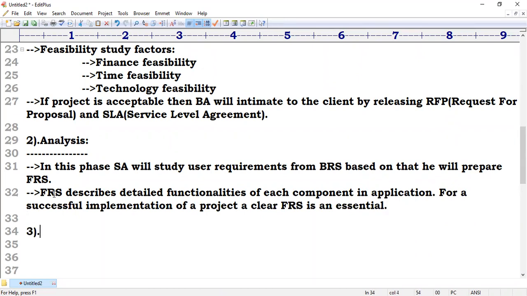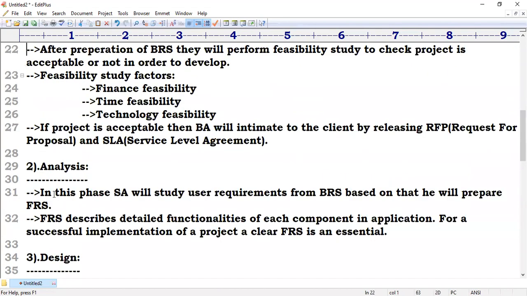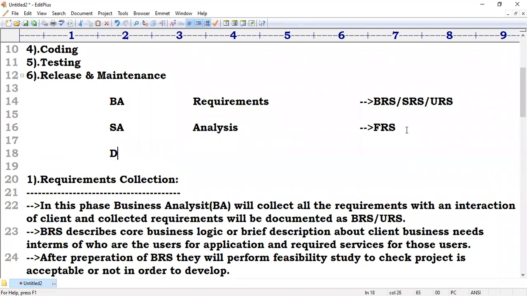The third main thing is design. So design means just like a blueprint. If you want to construct a building, sir, we need to go to an AutoCAD engineer. He will do a plan, design, architecture. He will do designing. At the time of design, GUI, database, application, so 3 documents will be prepared.